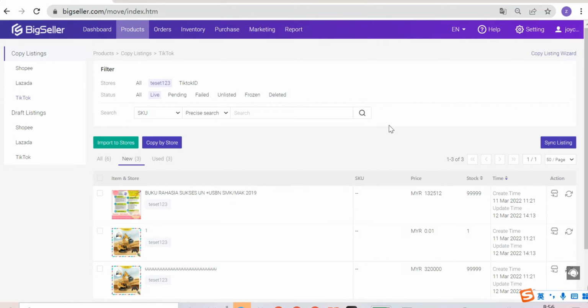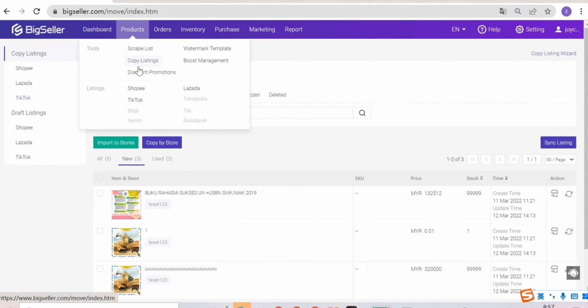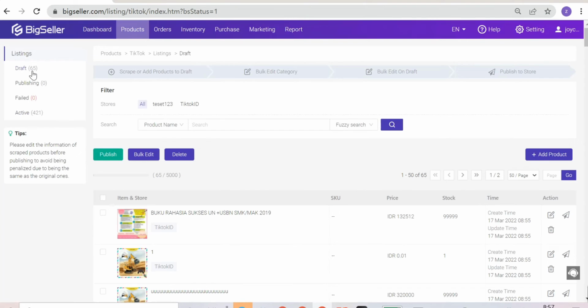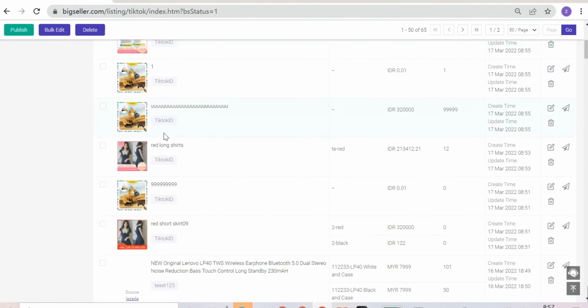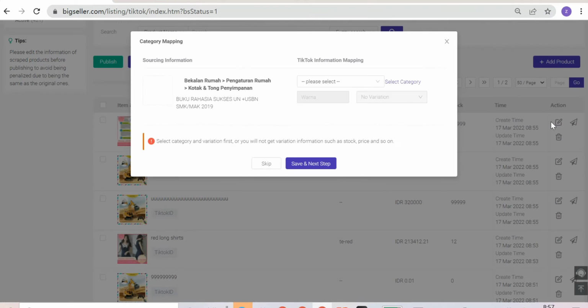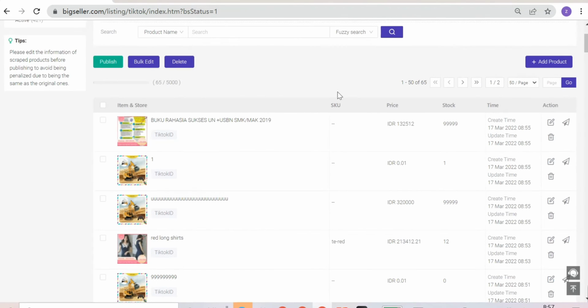After all the above steps are completed, enter the TikTok draft list. You can see all the listings we just copied. And now you can click this button to add these listings one by one. Or you can select multiple listings to bulk add them.